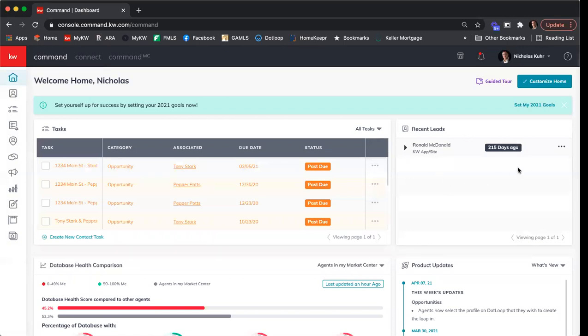To the right, we have recent leads. As I'm running a Facebook ad campaign or leads are coming in from my website or my app, I'll see them here. That way I can easily notice, okay, this lead came in 6 hours ago. I need to call them right away or add them to a smart plan XYZ.